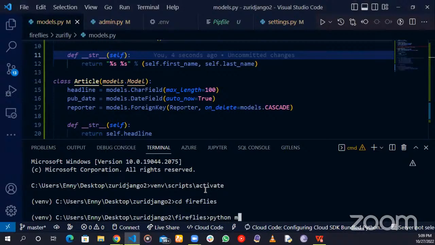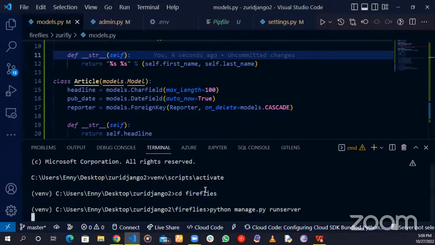Python manage.py runserver. I'll walk you through why that error is occurring. I have the error on my code too, so I'm just going to show it. Once the server runs, you will see the error when I go to the admin site.